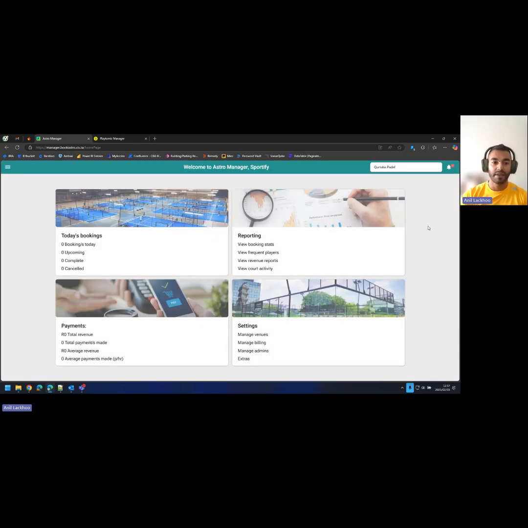So this is the home page. As you can see, there are a bunch of tiles, but I've tried to make this as simple as possible. And yeah, let's maybe kick off over here. So you can see this is our drop down for venues. As a user, you can have multiple venues. And in this case, I've created one called Kotuba Paddle, which is actually down the road from me. I'm just going to select that.